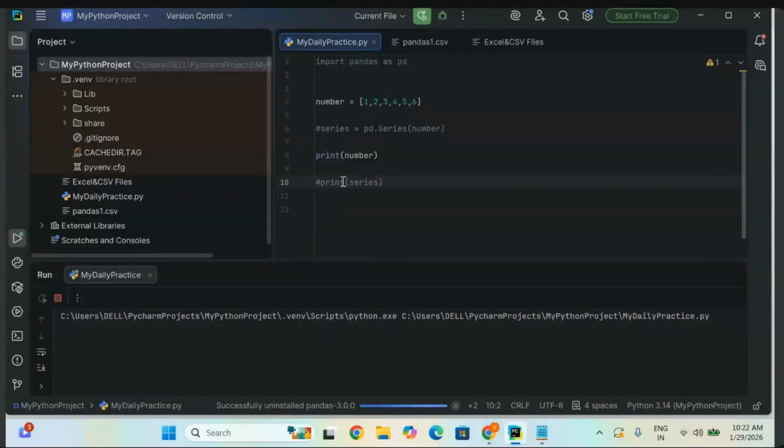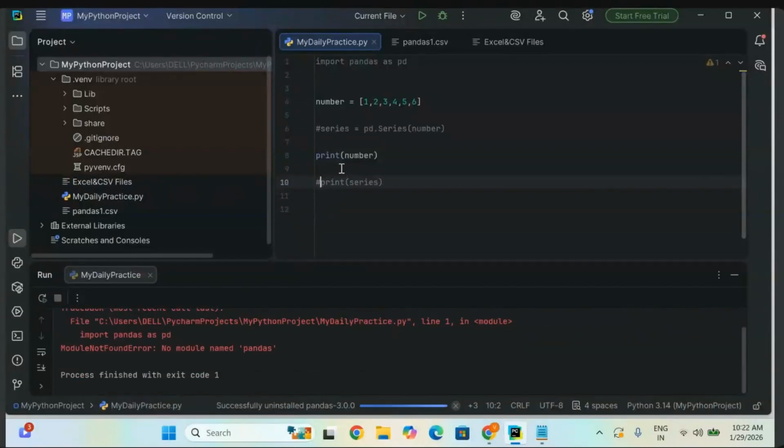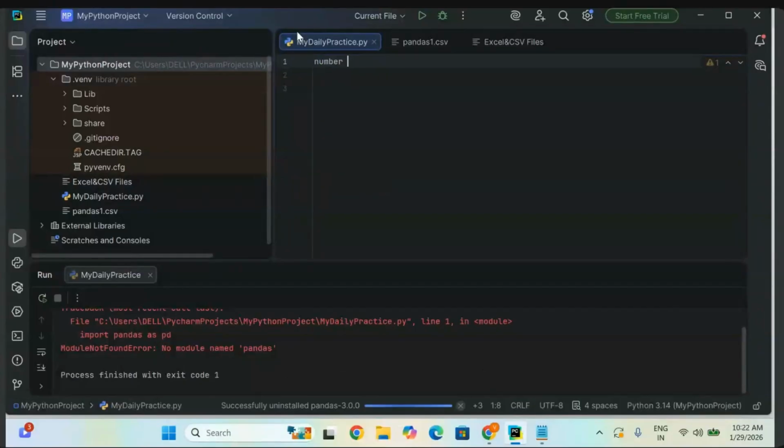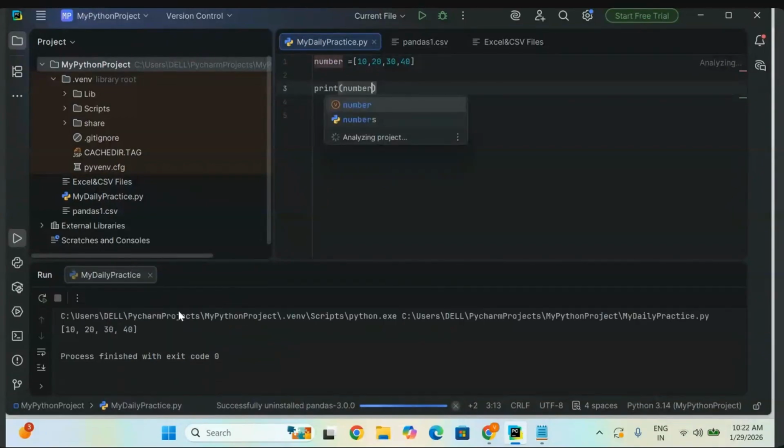So in pandas also remember. Now I'm taking some number variable. I'm giving some values. So what I did earlier, you just go to that. This is fine. So you'll get that output in the array format. That is fine.